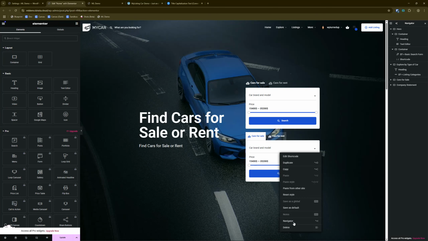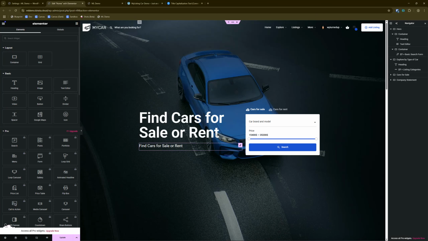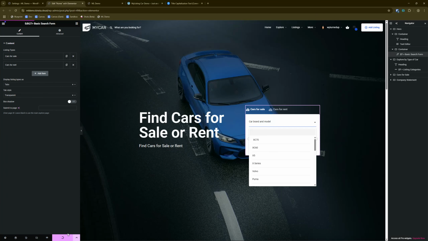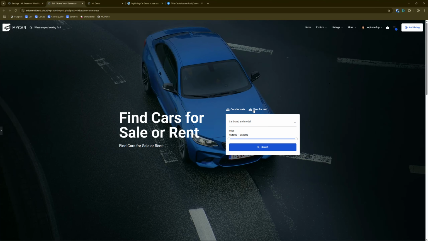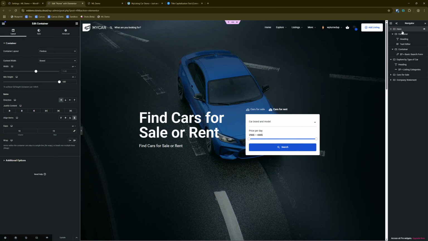All right, so I'm going to delete this old one. There we go. Go ahead and update that. And I like this look better anyway, where you've got those transparent tabs. Okay, so that might be enough for this section.